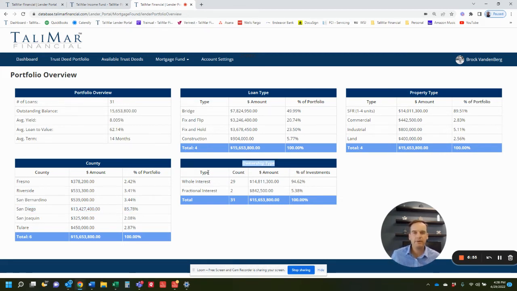Ownership type breaks down whole interest or fractional interest. We prefer to own the whole loan in the fund. I think we have 2 legacy loans. That's when the fund was much smaller, and we wanted to not take too much risk on any one loan, so we fractionalized ownership interest in it. And these loans will probably burn off here in the current quarter. So we'll just be 100% whole interest in loans.